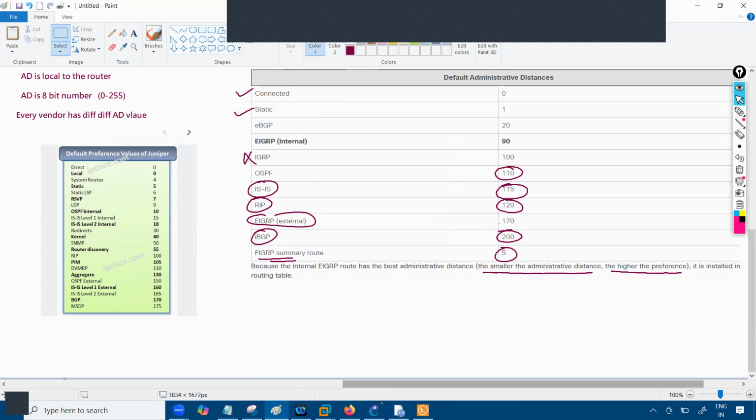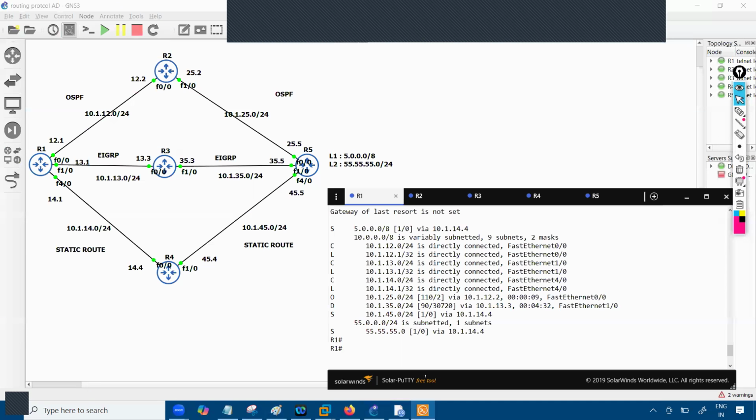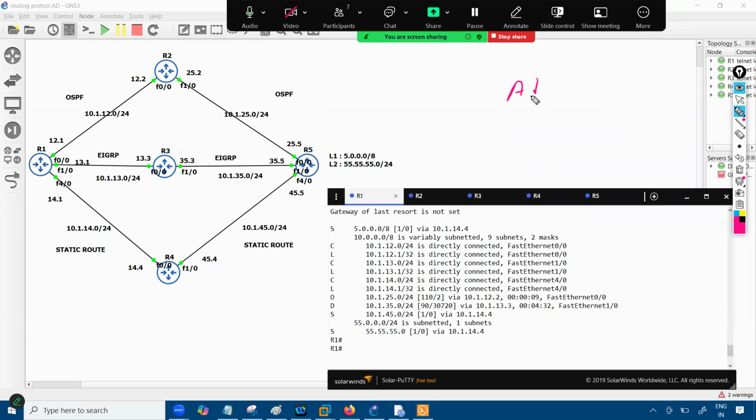All good. Now, the interesting point: what I told you is that AD and metric come into the picture. First it will look for the AD, and the lower AD wins. If the AD ties, then it will look for the metric.